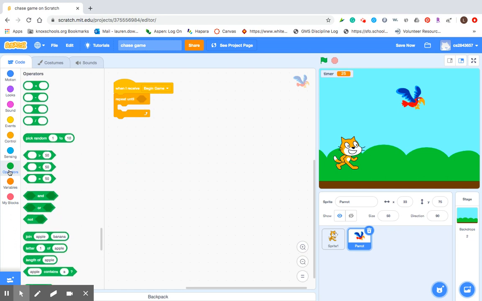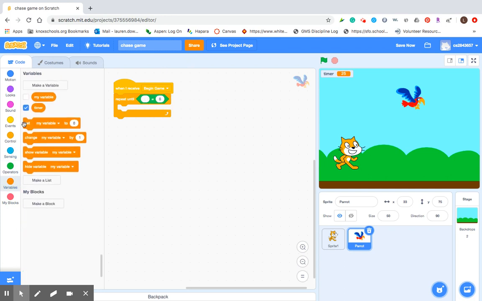So let's go down to operators. Let's find our equals operator, turn it to 0. And all we need now is to put our timer, and that's going to be found under variables. So let's pull my timer over. So we're going to say that this bird is going to do something until the timer equals 0.